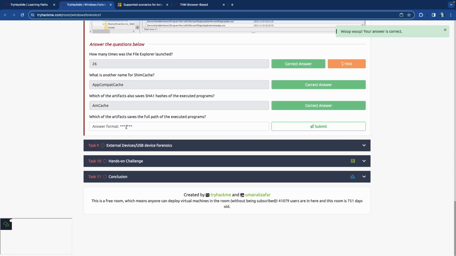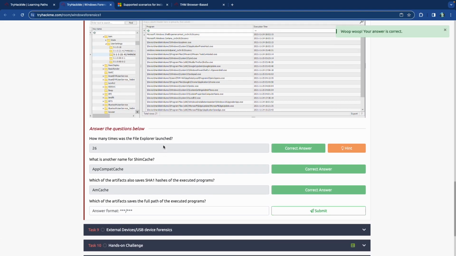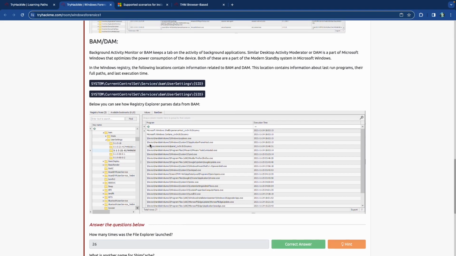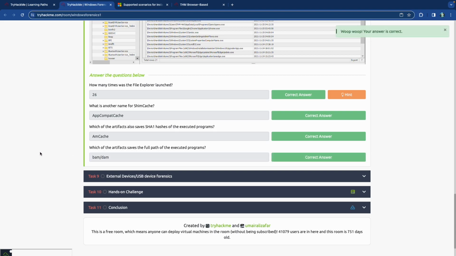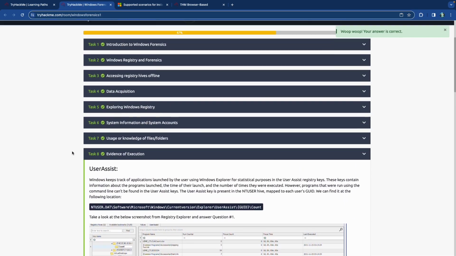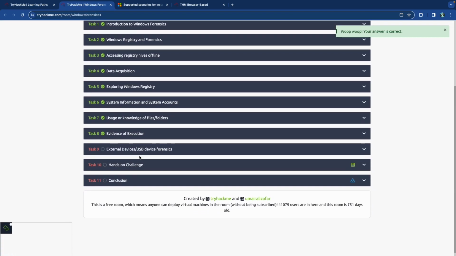And finally, which of the artifacts saves the full path of the executed programs? And that would be BAM DAM. BAM DAM. Wham bam, thank you ma'am, BAM DAM. And voila, just like that, we have finished the evidence of execution.